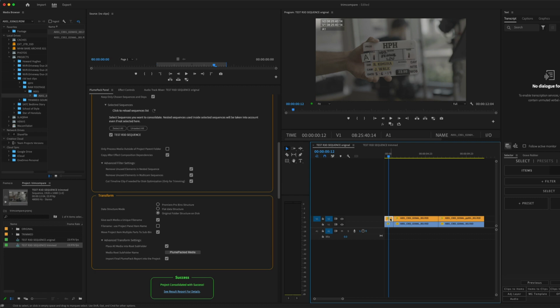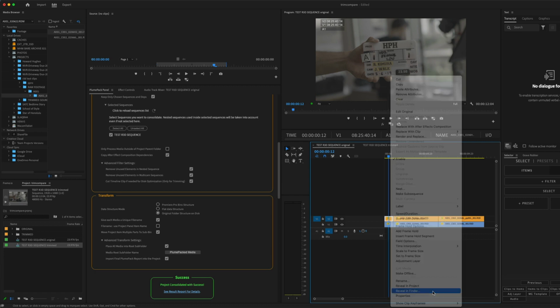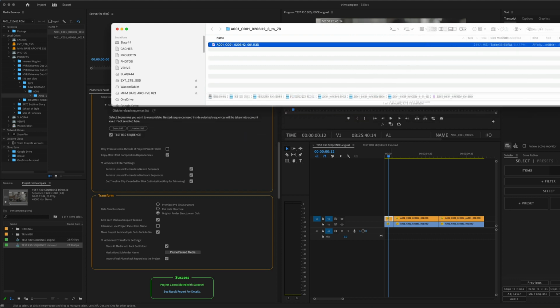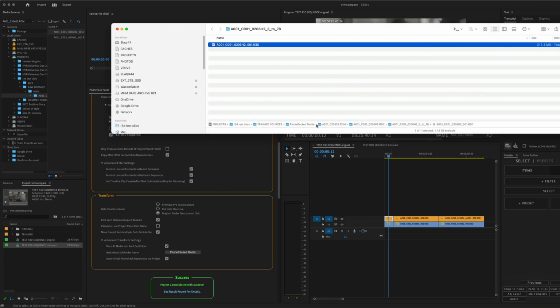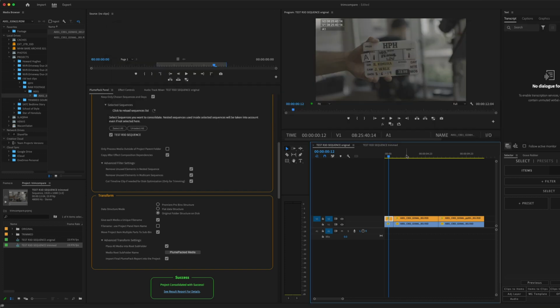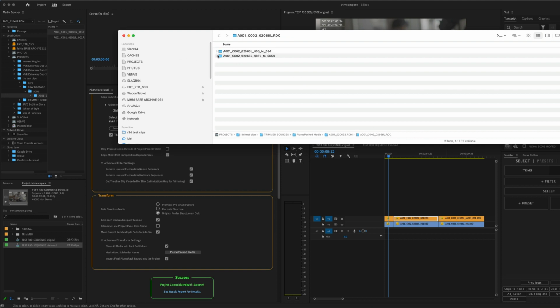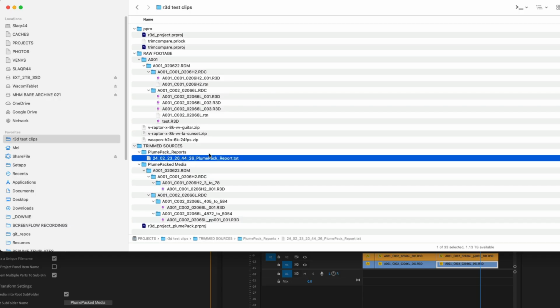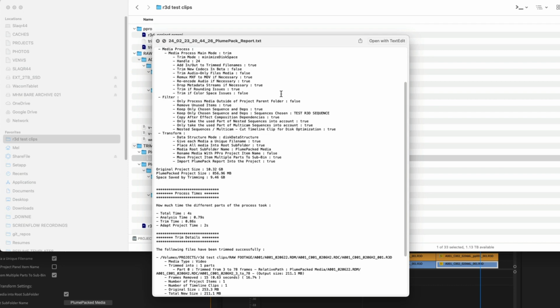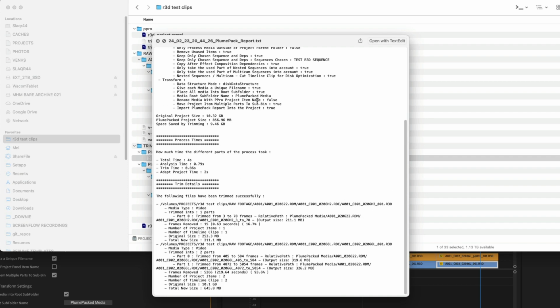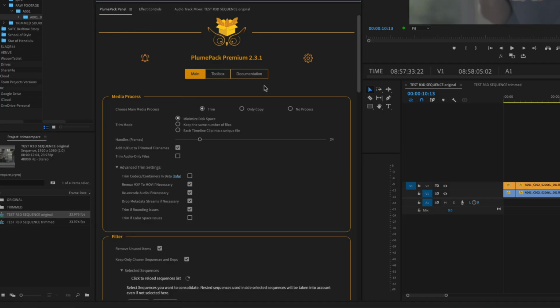And just to be sure, I'm going to reveal in Finder the trimmed clip just to make sure that it's referencing the PlumePack trimmed media there. And you can see it is. So it looks like we're all good there. So you can see here for that AO1CO2 clip that was spanned, we can see that it's trimming from the right part of the clip. And you see it writes this PlumePack reports text file, and it gives you a really detailed listing of everything it did. And there's some caveats to trimming.